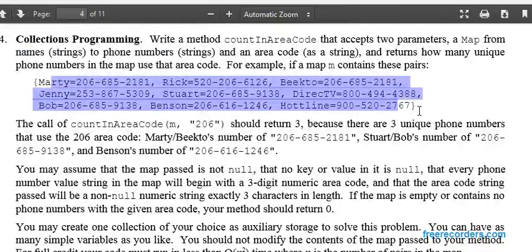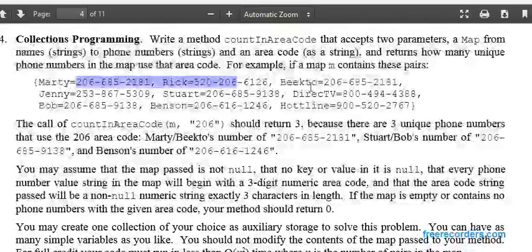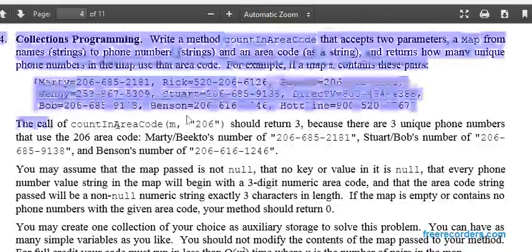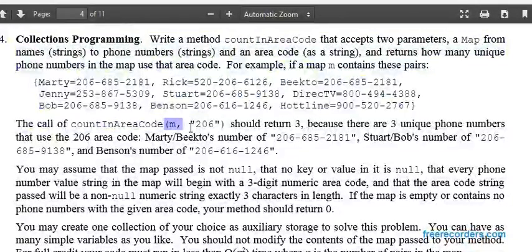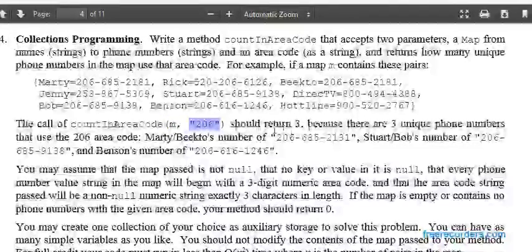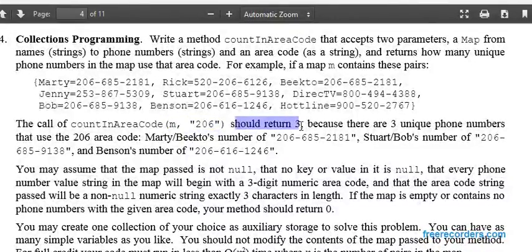Here is our map, for example. We have Marty, Rick, Bito, they all have individual numbers. In this case, we say, okay, let's take the map and let's look for the string 206. That's going to be our area code. Now, it says it should return 3, and you guys might be wondering, why does it return 3? Because I noticed that Marty has the 206, Bito has the 206, Stuart has it, Bob has it, Benson has it. Why am I not returning 5? Why am I returning 3?